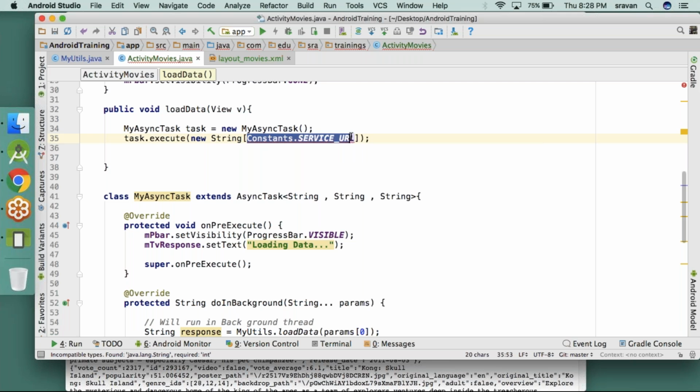I'm passing one string array. Whenever you call this load data, I'm calling this AsyncTask. Whenever you say execute, then it calls the AsyncTask.